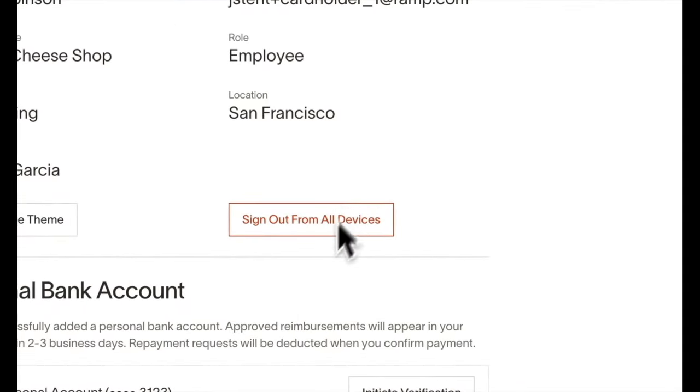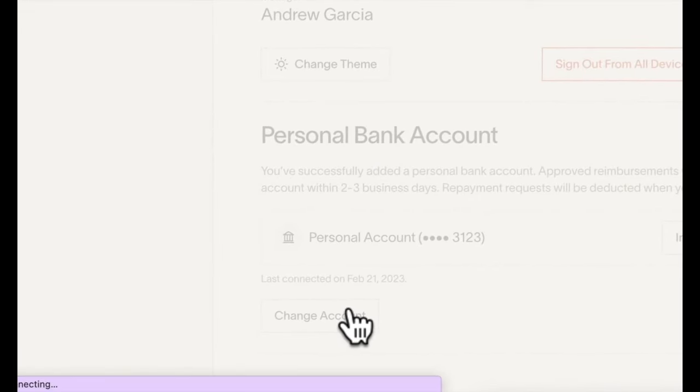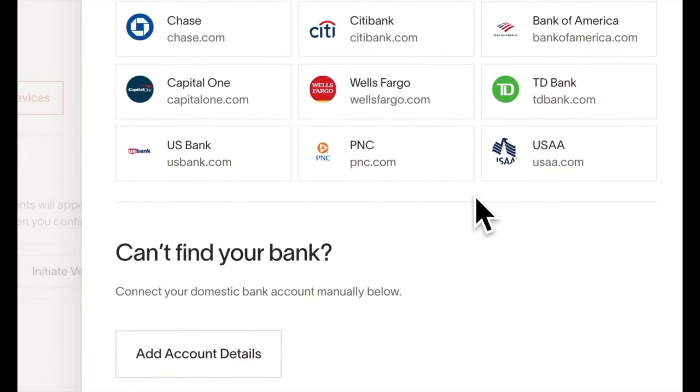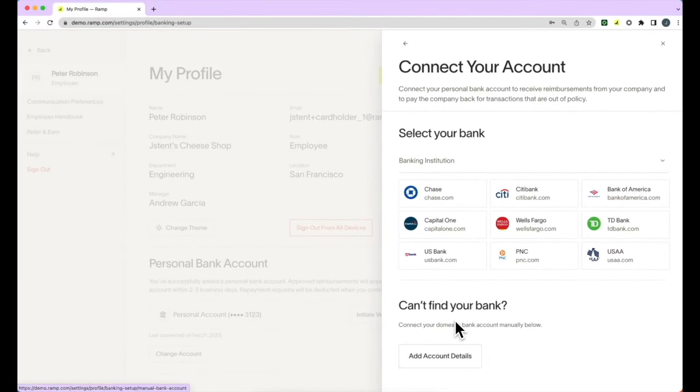Next, you'll add your bank account information. This will help you get paid back faster if you have any reimbursements, or you can pay your company back for any accidental charges on your Ramp card if your organization has reimbursements enabled. You'll start by selecting your bank. If you do not see your bank listed, you can manually add account details using the button at the bottom. Once you have found your bank, you will follow the prompts to sign into your account.